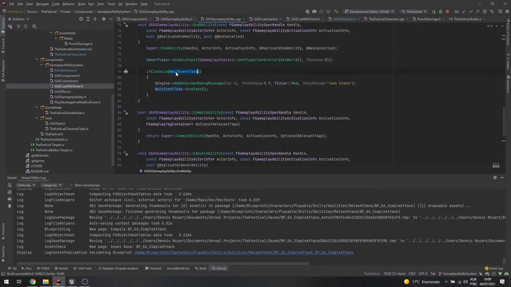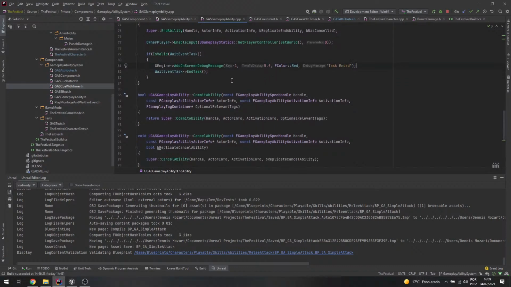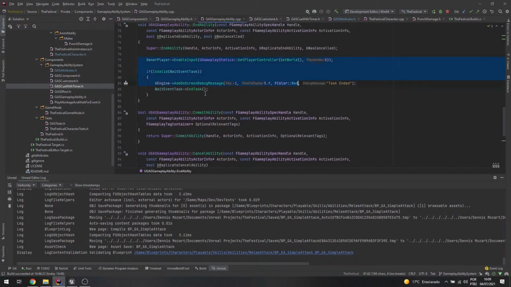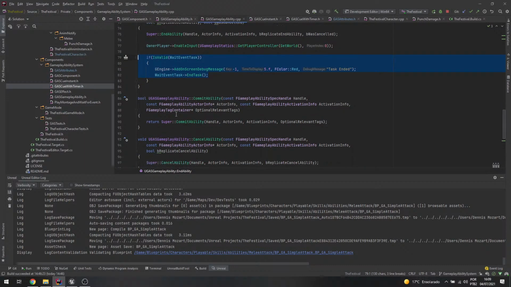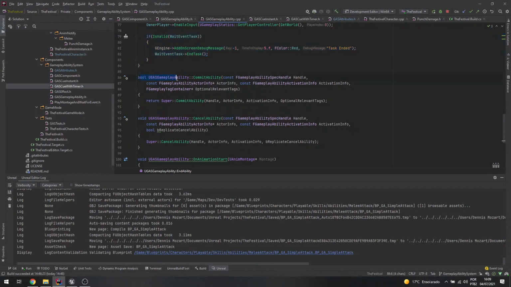So if I do have an event task already moving around in the ability, and it's valid because we haven't killed the ability already, we want to be sure that we kill this event task, or we end that task. So that's basically what it's doing. It just enables the input and ends the task if that has not been ended already automatically by UE4. The commit ability is not doing anything here because remember, this is automatic.